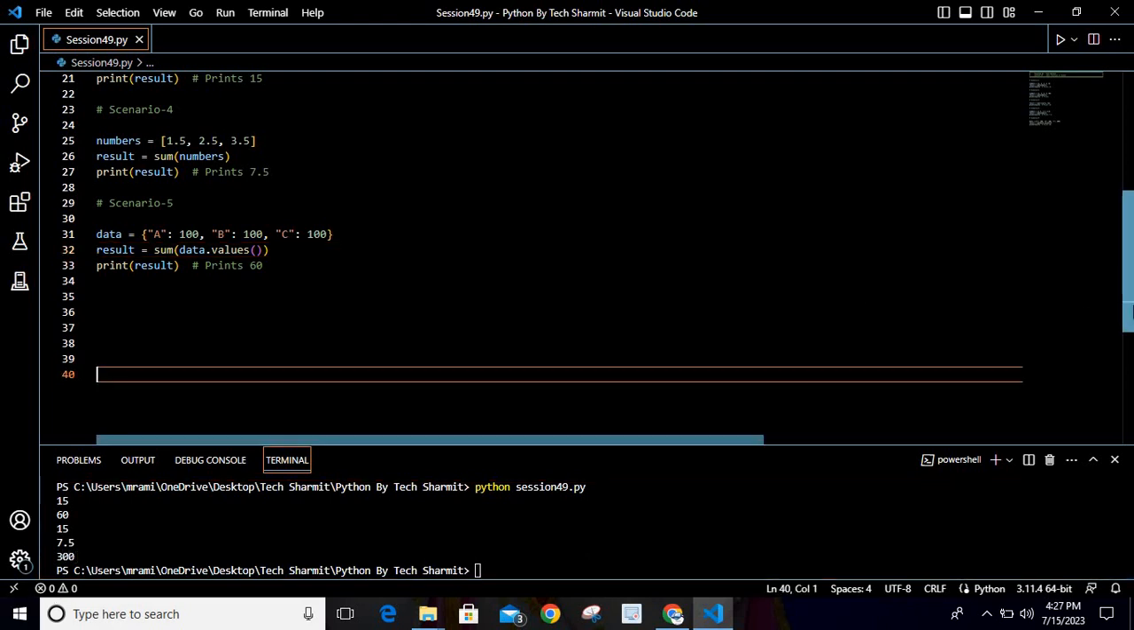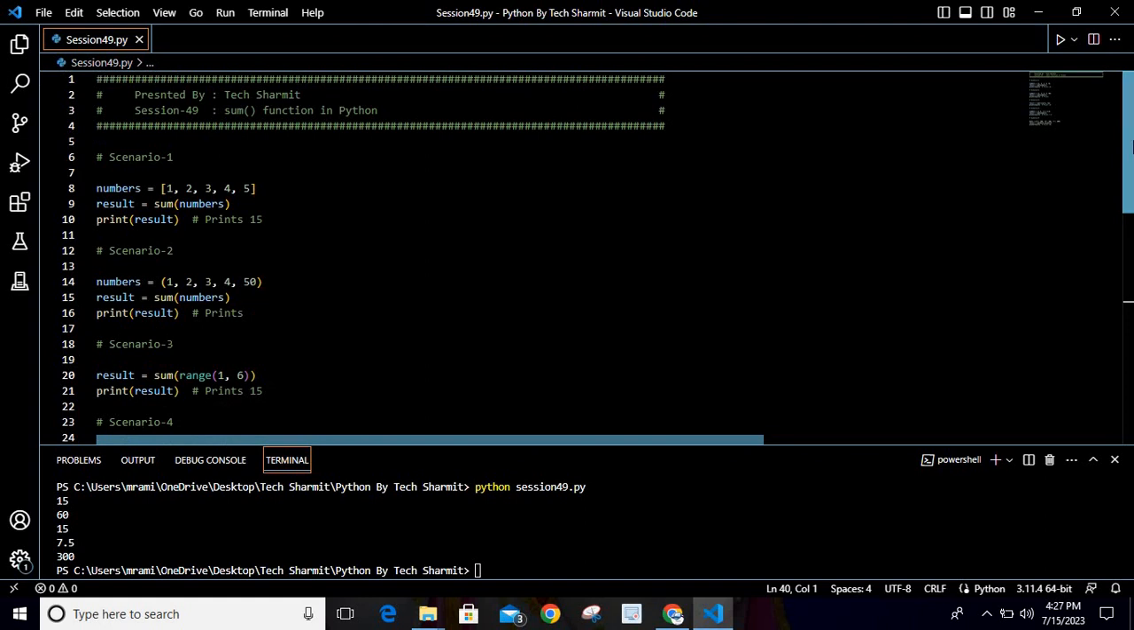So these are some scenarios through which we can utilize the sum method. Whenever there is a requirement to calculate the sum of any object or data, you can use this sum method or sum function. I hope this session is clear to all of you.